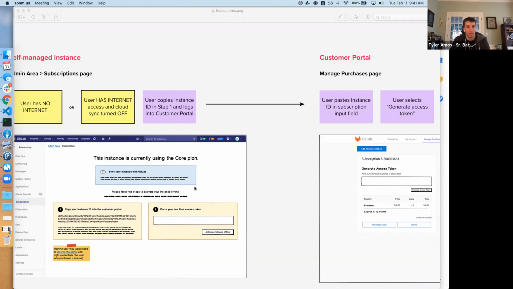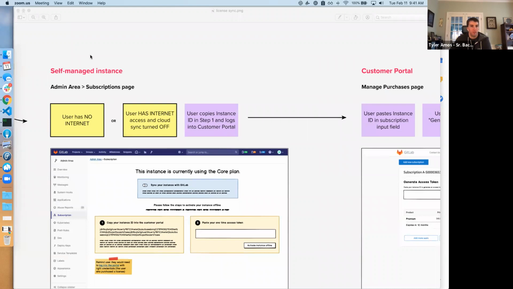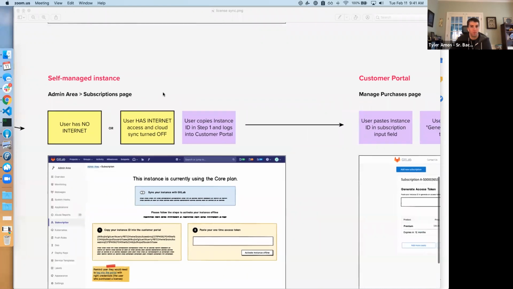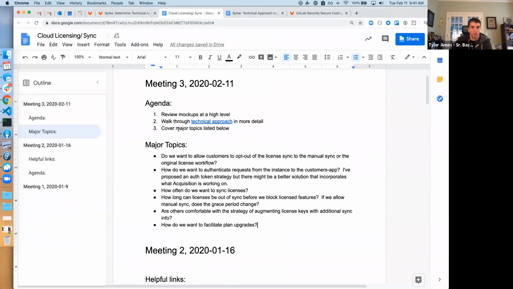Right. We always have the original license workflow that we currently have. So that's always the fallback, at least for the time being while we build this out. So with that in mind, let me jump to the document that we put together.